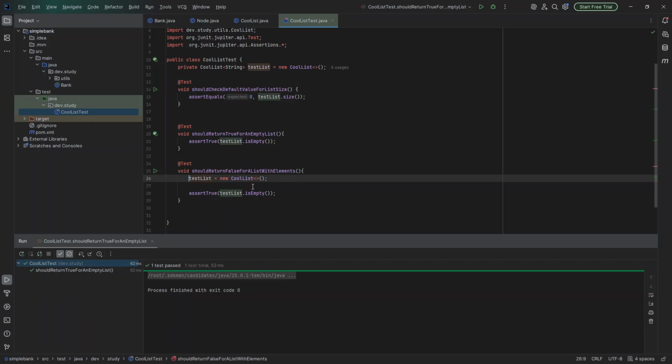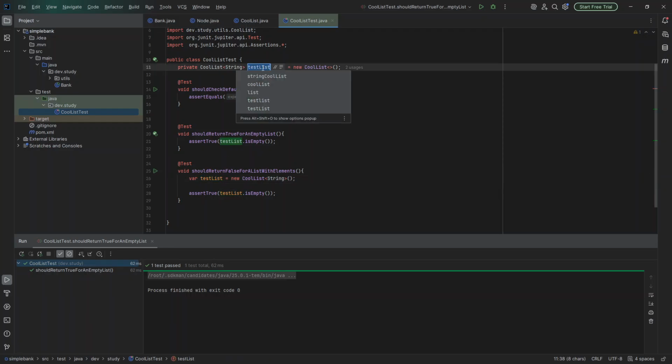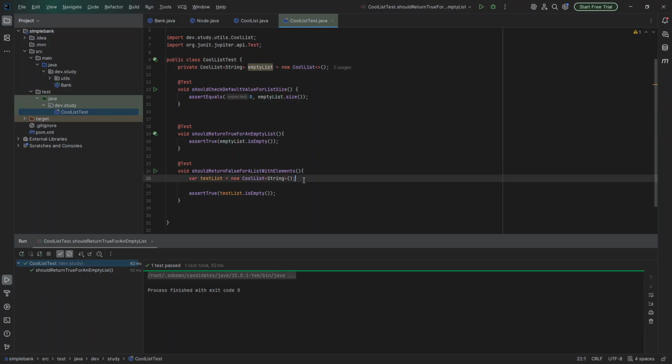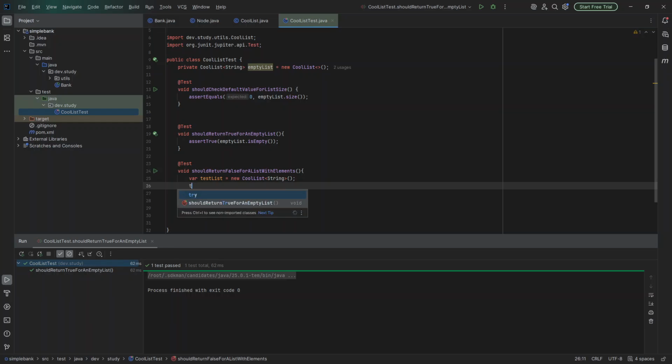In general, create a var here and create a list with string. Let's call this one empty list just to make it different. And here I'm gonna add some elements like test list dot add. Let's send something. Let's put names in here.